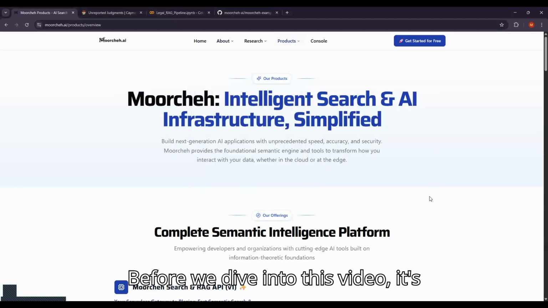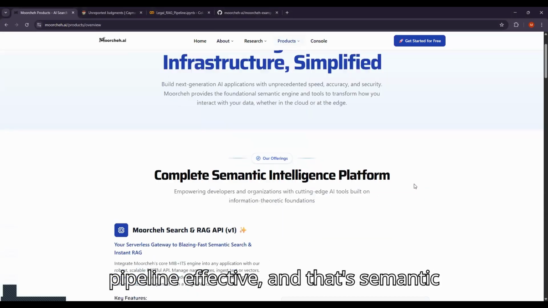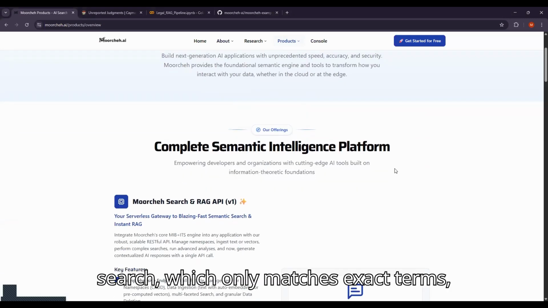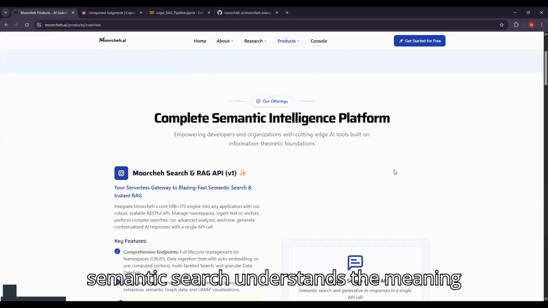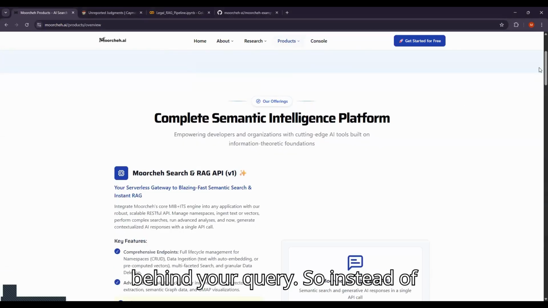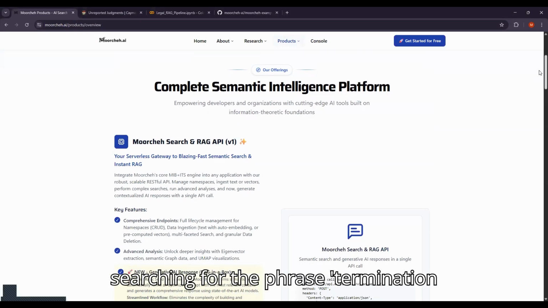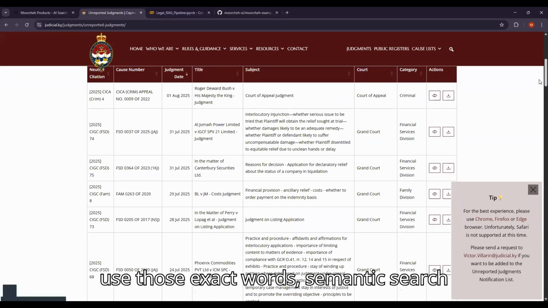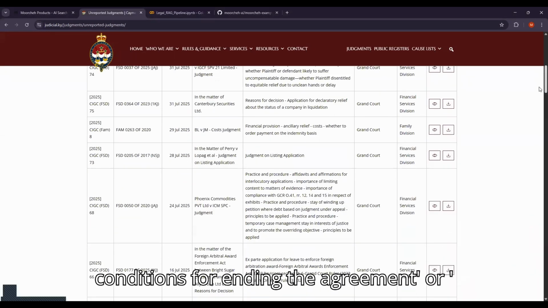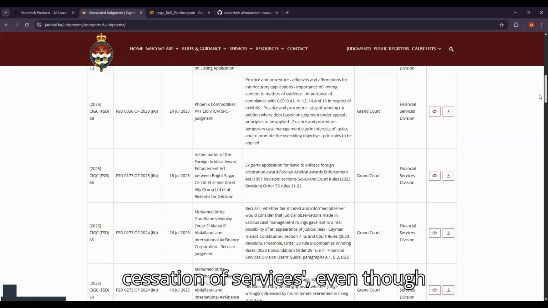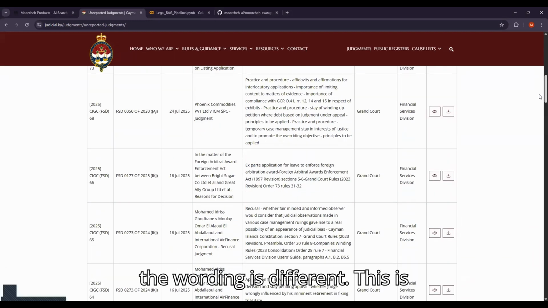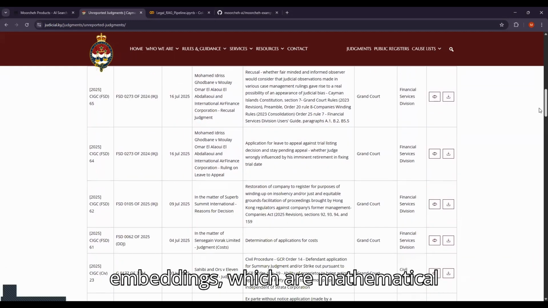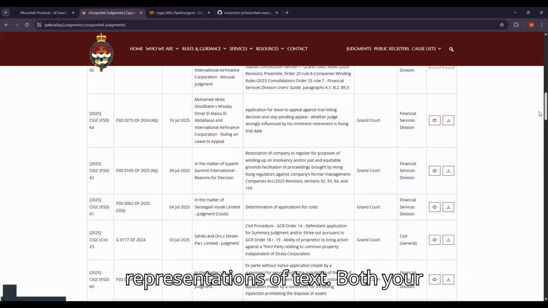Before we dive into this video, it's important to understand what makes this pipeline effective, and that's semantic search. Unlike traditional keyword search, which only matches exact terms, semantic search understands the meaning behind your query. So instead of searching for the phrase termination clause and only finding documents that use those exact words, semantic search can also find clauses that say conditions for ending the agreement or cessation of services, even though the wording is different. This is possible because semantic searches use embeddings, which are mathematical representations of text.